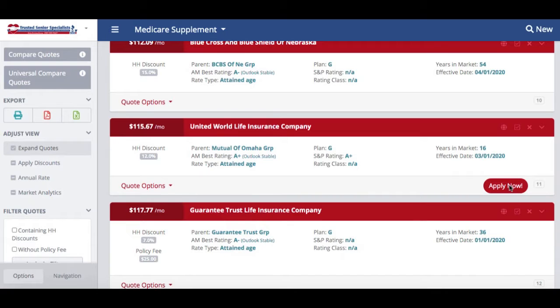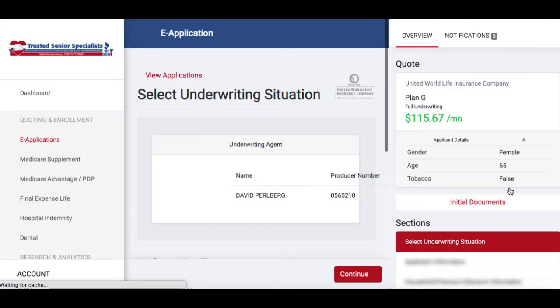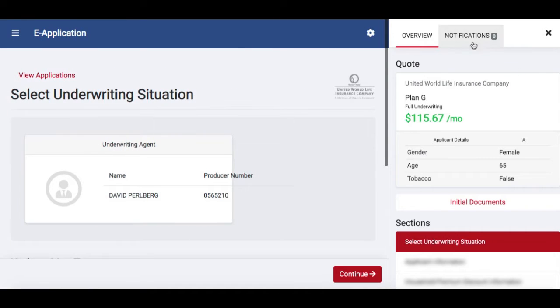So all you'll have to do is click the red Apply Now button. The first time that you try to submit an application with this carrier, it will ask you to validate that you are appointed with that carrier by entering your writing number or your national producer number. Once you have entered in that number, it will automatically remember you and carry you into the application each time. So you will notice here over on the right hand side, all of that quote information automatically carries over.